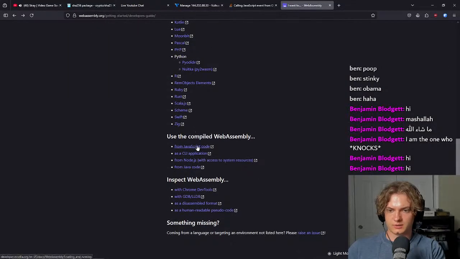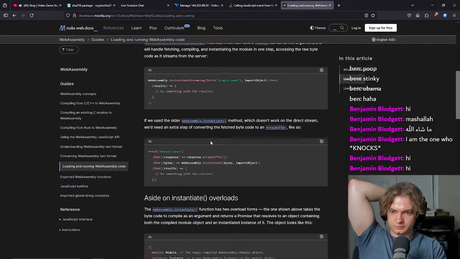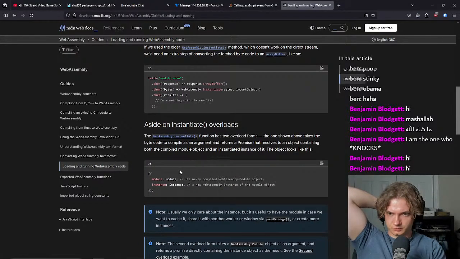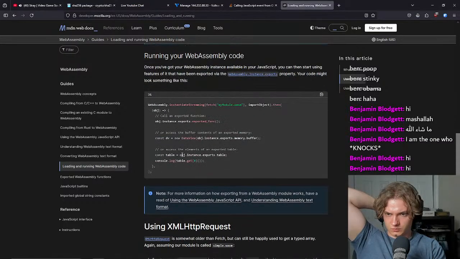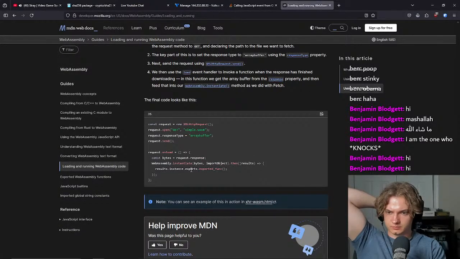Oh, but this isn't. See, so here we have how to use WebAssembly basically. It's just gonna say, oh, fetch your WebAssembly, and then run it. And then log the result or whatever.